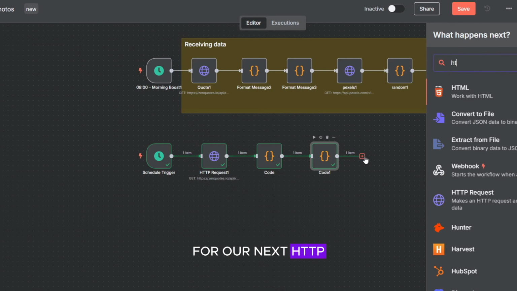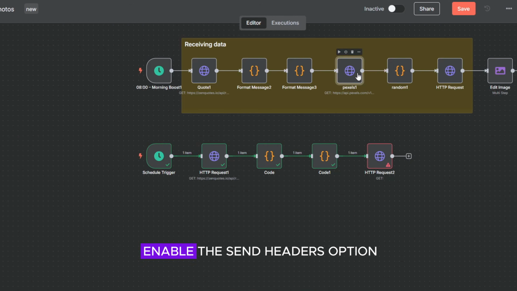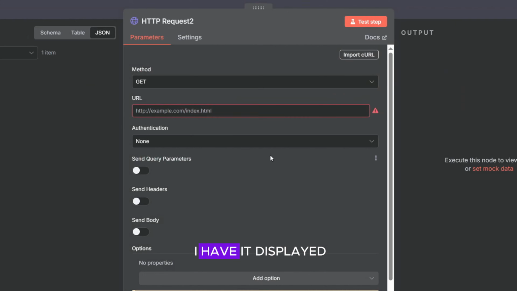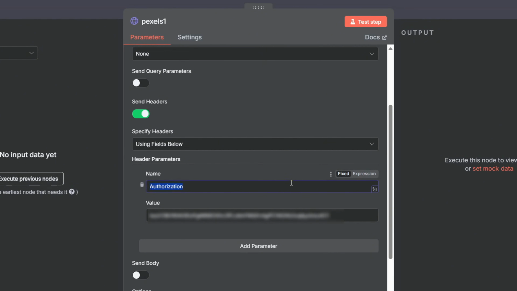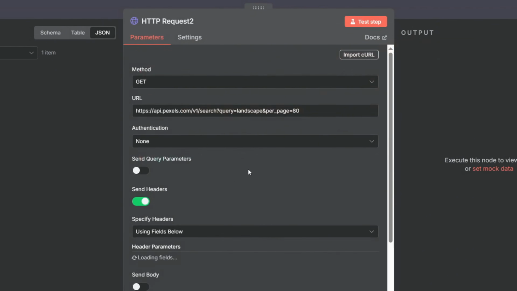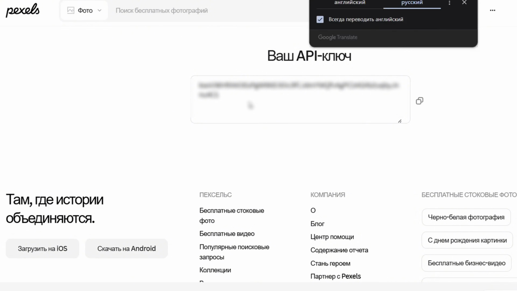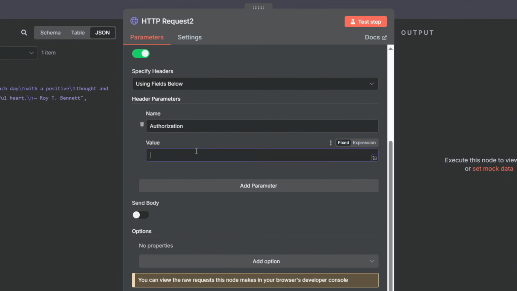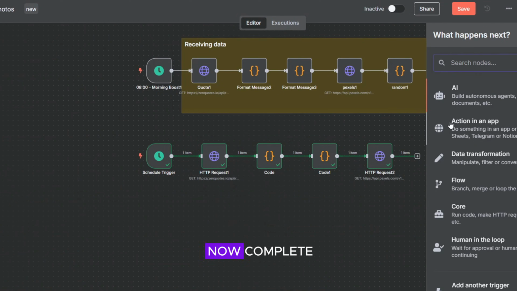For our next HTTP request node, we need to connect to the Pexels API. Copy the URL, then enable the Send Headers option. In the first row, enter name exactly as I have it displayed. In the second row, under Value, paste your API key. Perfect. Our API connection is now complete.